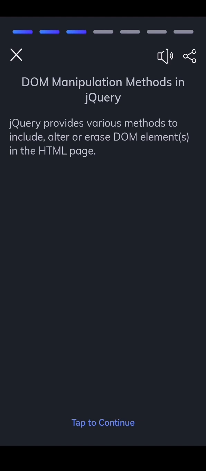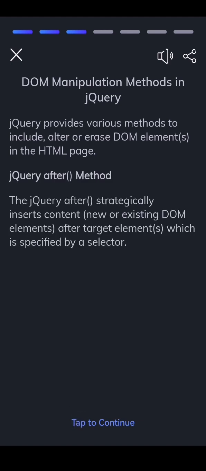jQuery provides various methods to include, alter, or erase DOM elements in the HTML page. jQuery after method. The jQuery after method inserts content, new or existing DOM elements, after target elements which are specified by a selector. Syntax.